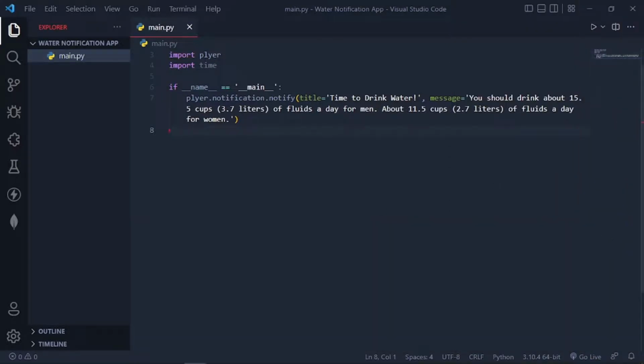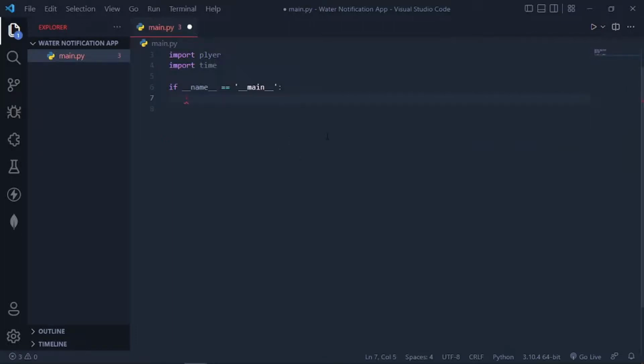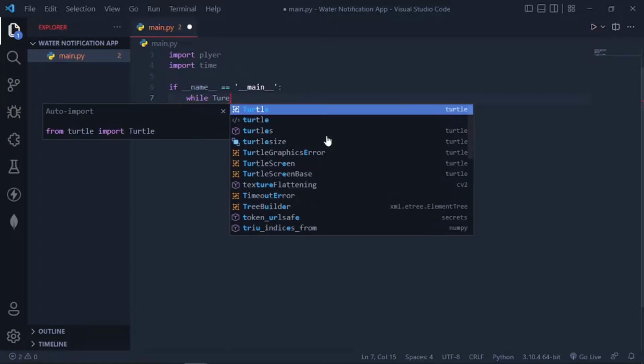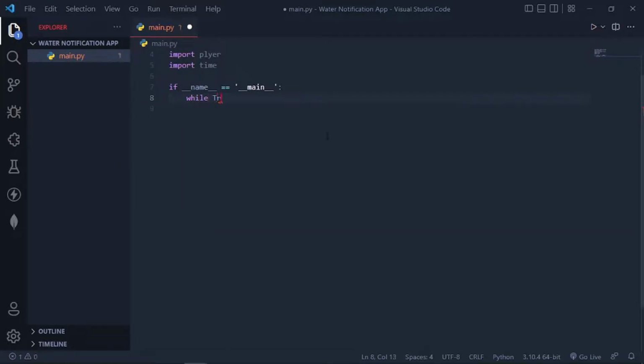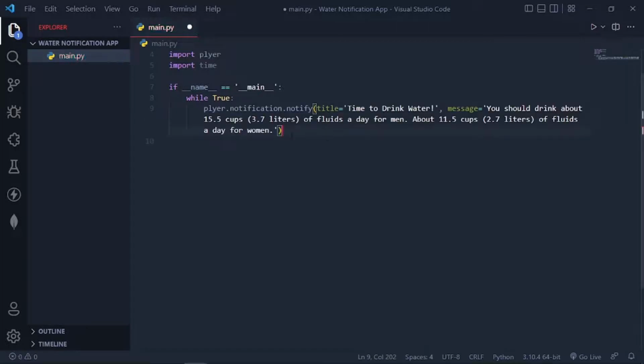So now what I wanna do is I wanna run this program in a while loop. So I will cut it from here, then I'll type while True. So this loop will run infinite times. And then I will just paste this line here. And then I want to tell you some more arguments of this Plyer's notification function.